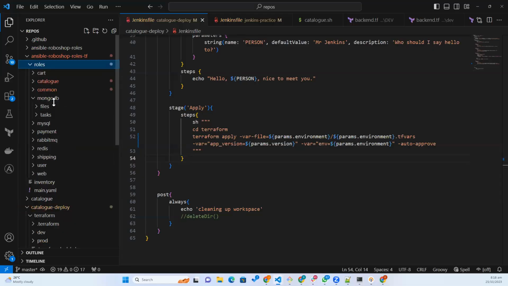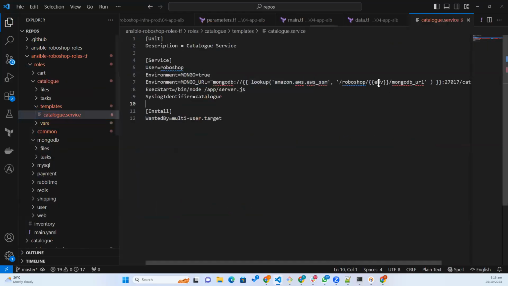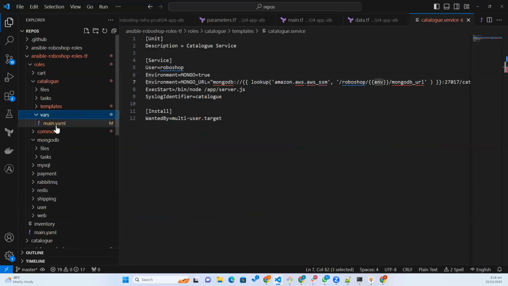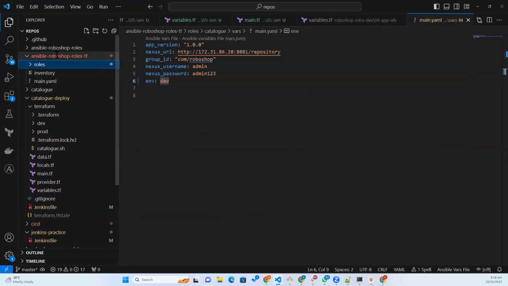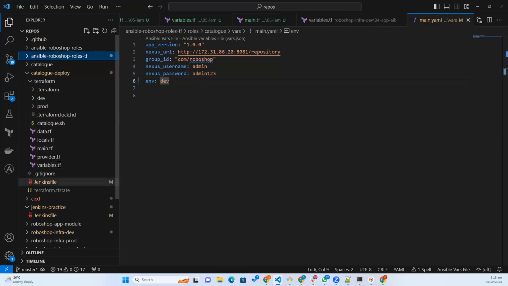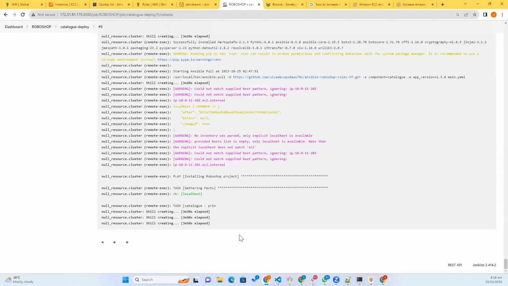Because inside our template, I have a variable env. So either you give the variable here, this is the default, or I am passing it through the Jenkinsfile. So now we may get an error here because it will be unable to look it up.